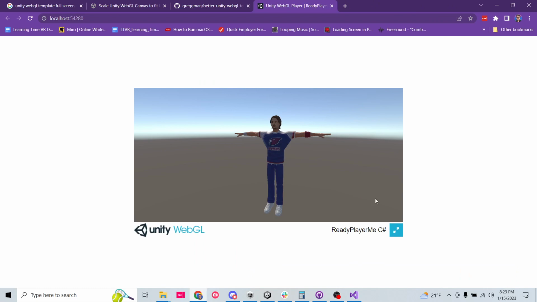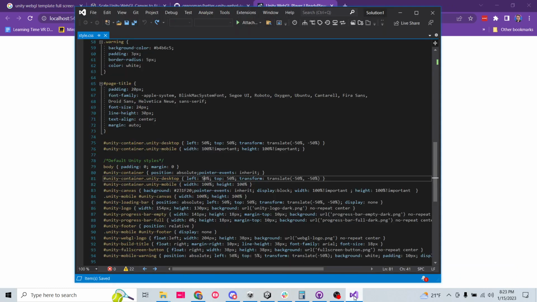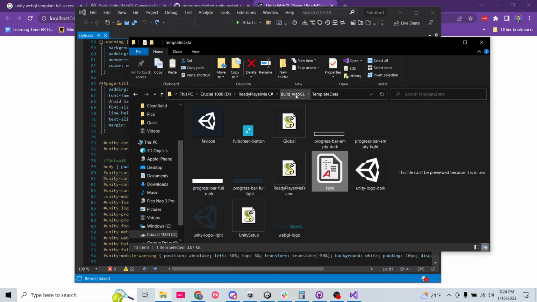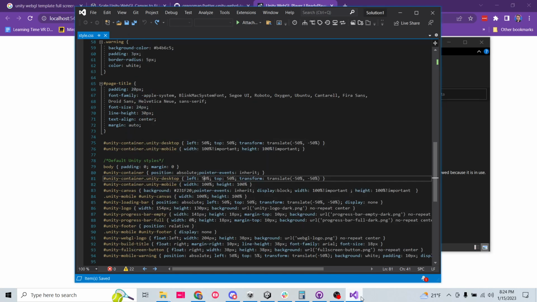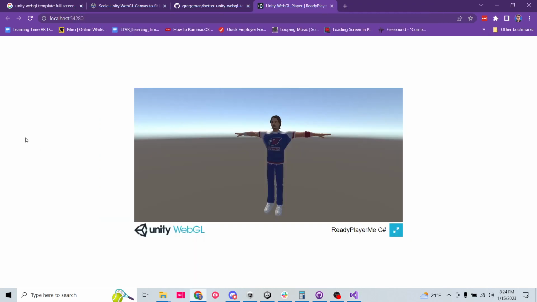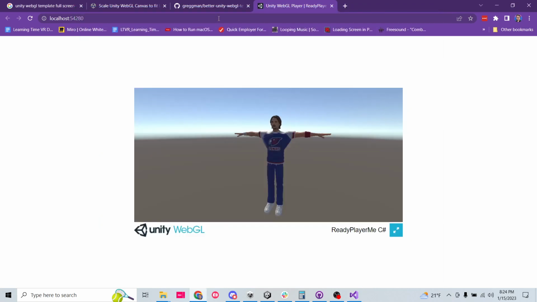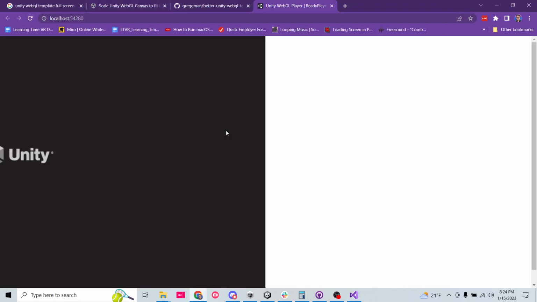One thing you can do whenever you want to make changes to your CSS style script, style.css, is make sure you're editing it from the actual build folder and not from the WebGL template folder. So while it's running, you can come in here to the build folder and open up the style script. You can make edits to it and then just come over here and refresh the window. Like if I set left to 0%, save it, and then come over, refresh, and see what that does.